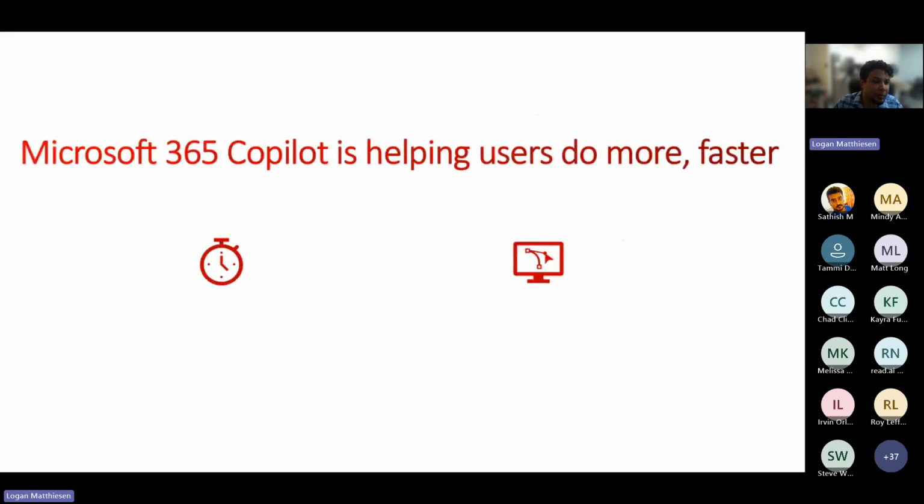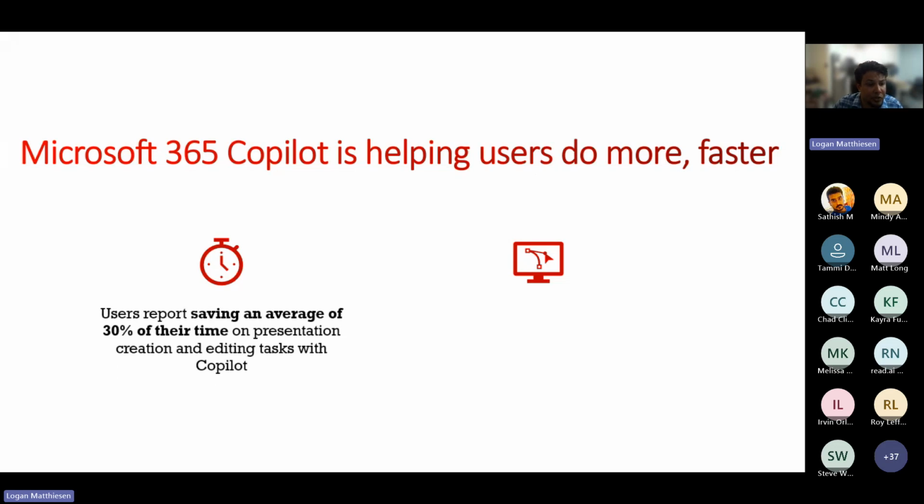Cool. A couple of interesting statistics from Microsoft here. Users report saving an average of 30% of their time on presentation creation and editing tasks with Copilot. So I, for one, use Copilot to generate presentations all the time. It's really helpful. I think it's one of the best use cases. And the functionality has only gotten better and better over the past year of me having a license. So I definitely understand this number here.